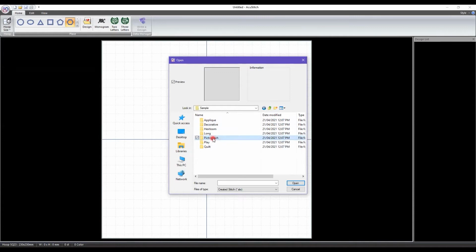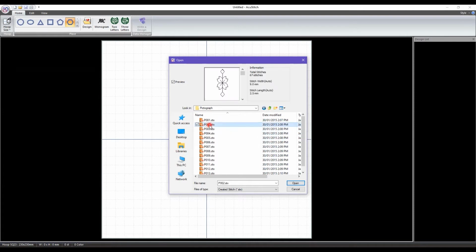So I click on pictograph, and then I can see from the chart that I've printed out that it's stitch number 2. And it does show you a preview of the stitch up the top. So if you didn't have that stitch chart printed out, you could go through here and find the one that you want. You can see the preview at the top if the selection is checked. So we're going to say open that stitch.